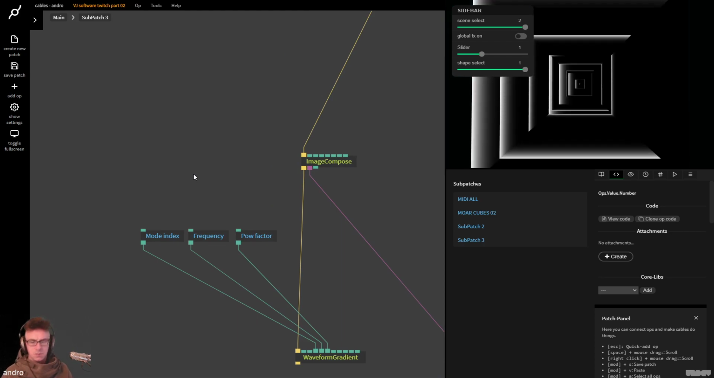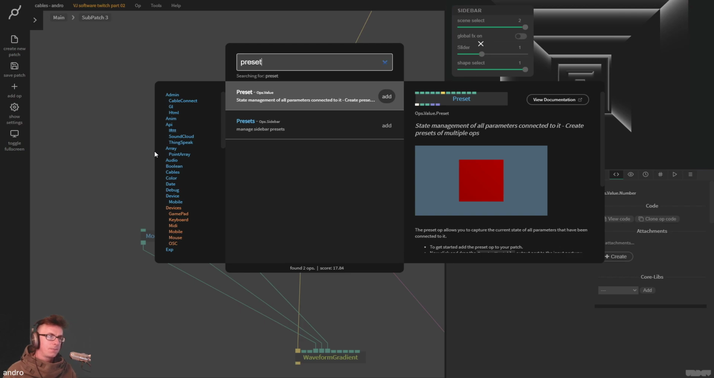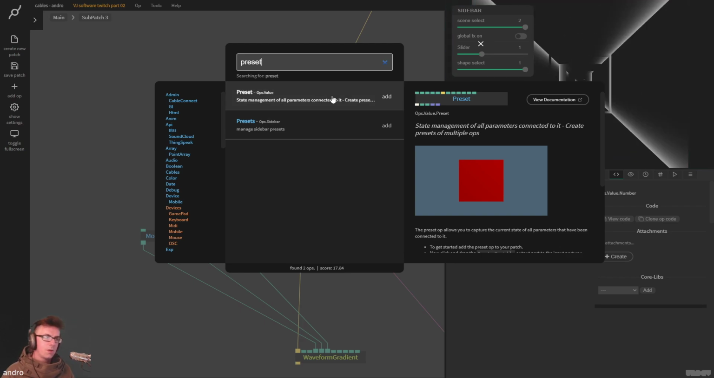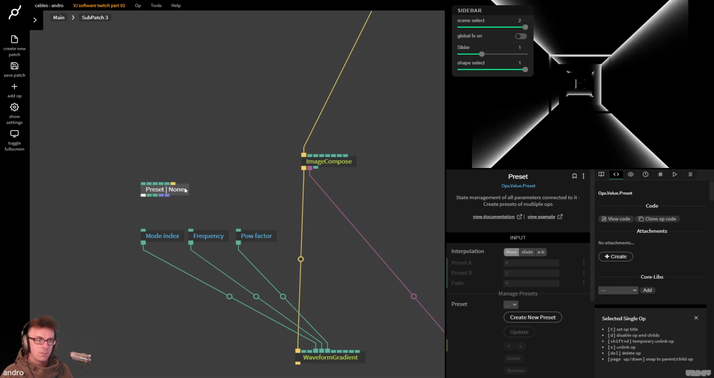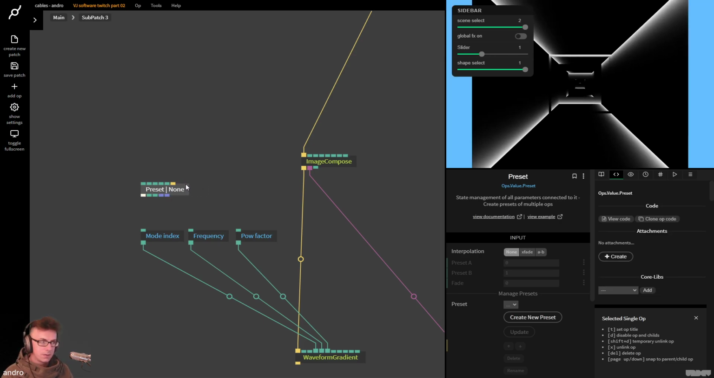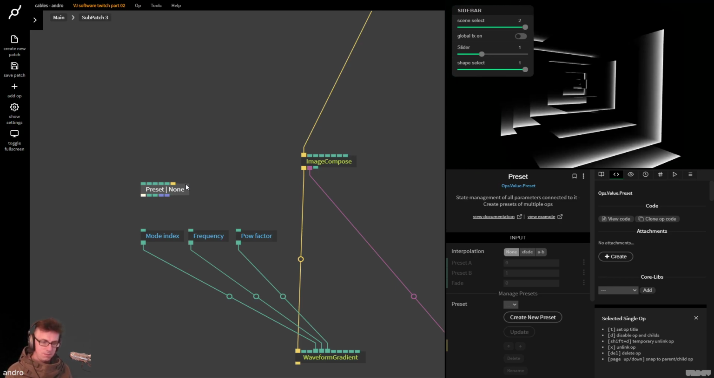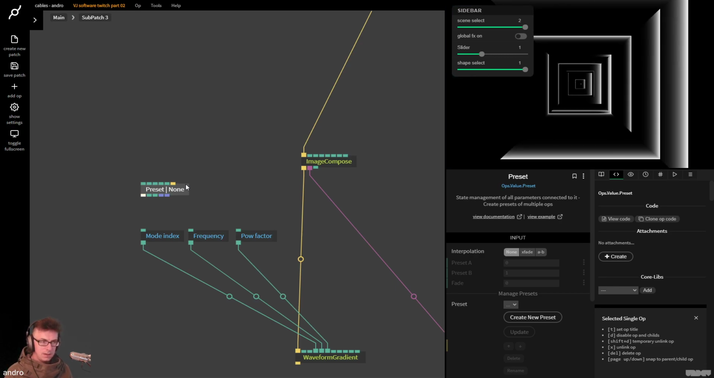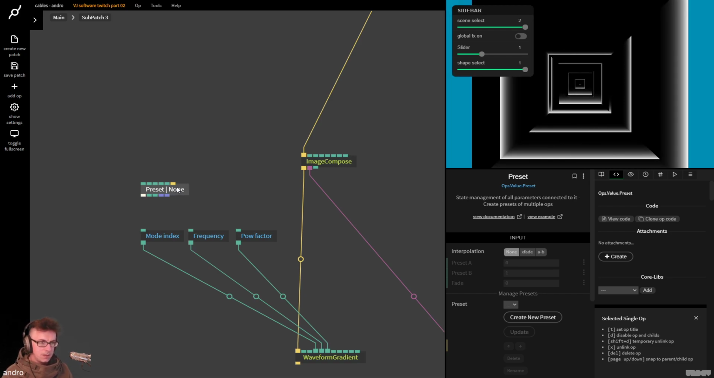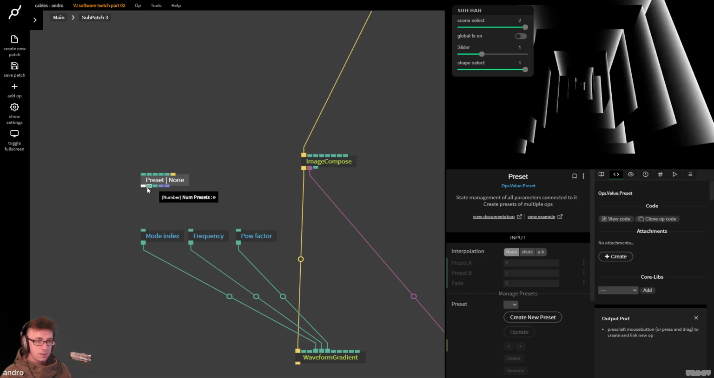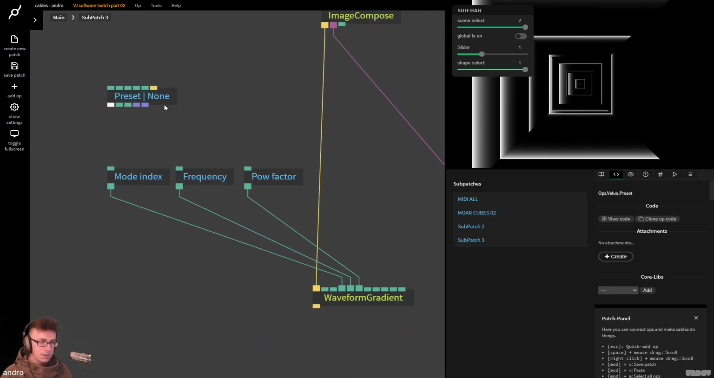So let's say I've got some cool presets now that I want to store. So I'll go here and type in preset, state management of all parameters connected to it. I'm going to add that. Now I'm going to start using this a lot with this VJ software because you find cool combinations of things in mini patches and sub patches, and you just want to keep them basically. So that's what I'm going to do with this right now. So first of all, I'm going to make some presets, right? So we zoom in. Let's just make this a little bit bigger for everybody so you can see it.